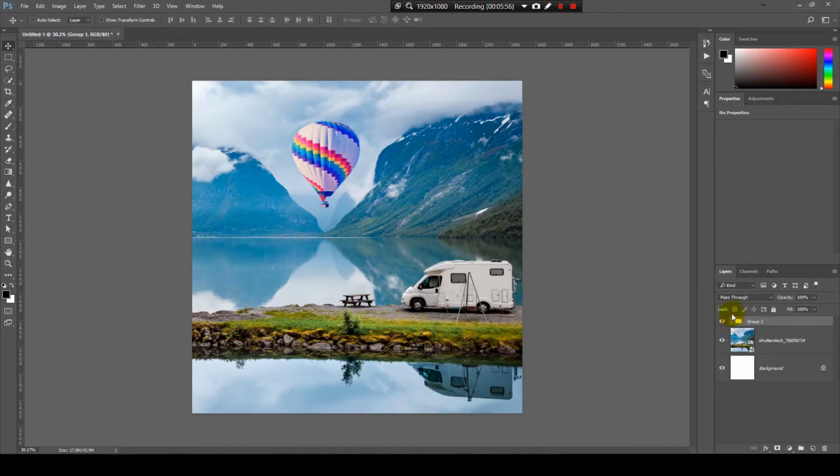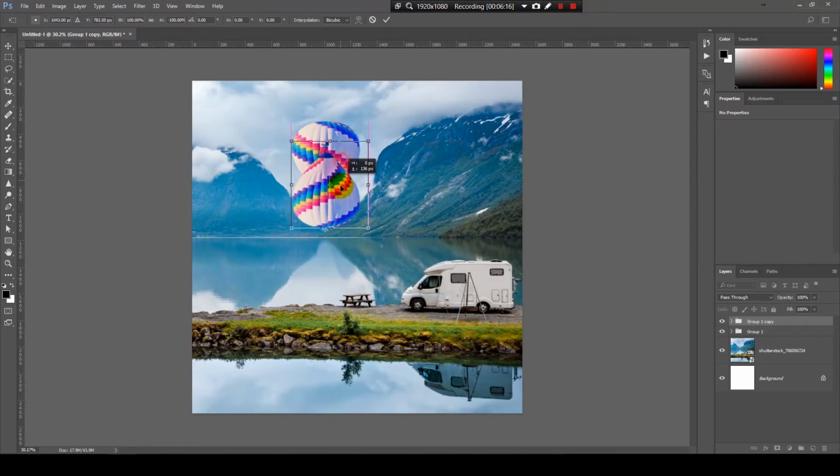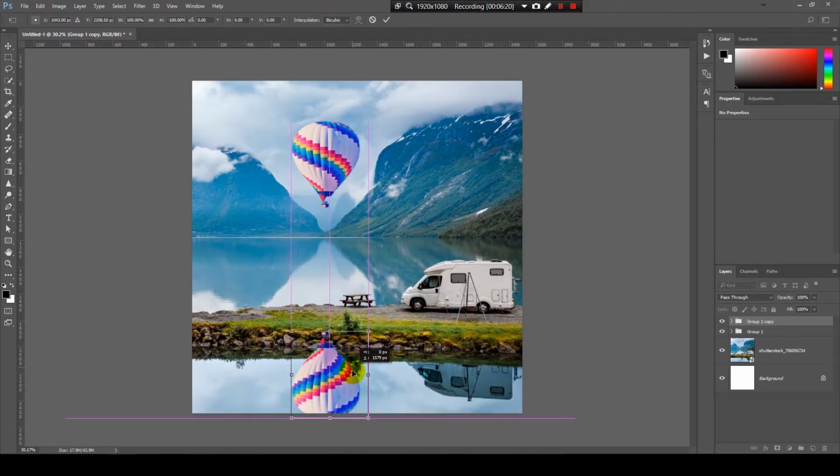So let's first make a copy of our balloon. Select the folder, the group, and make a copy with CTRL+J, and press CTRL+T to transform it. Right click on your balloon and flip vertically. This will create a mirror image, and now we can position it on the surface of the water.